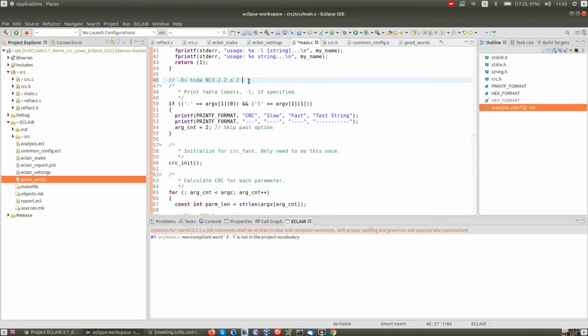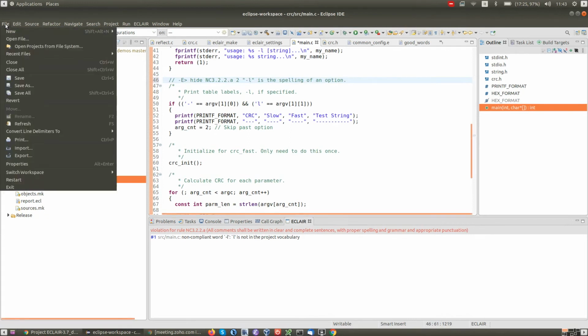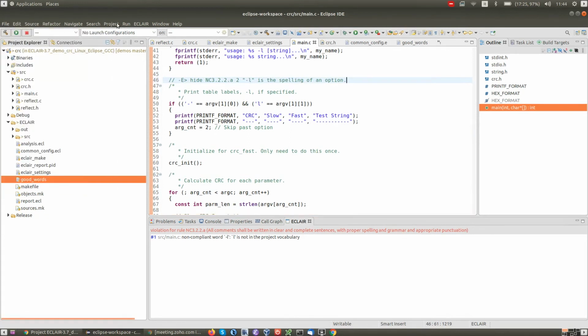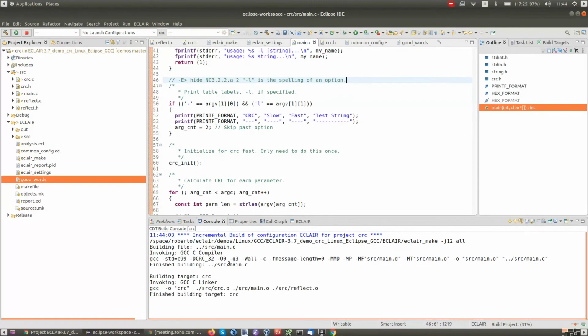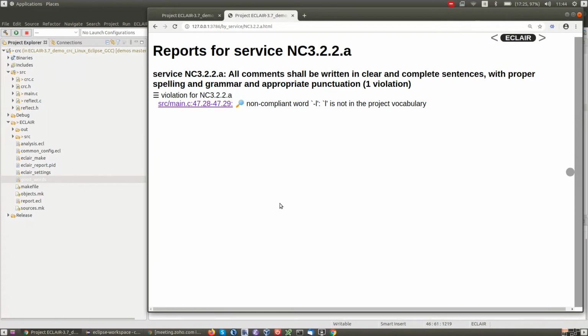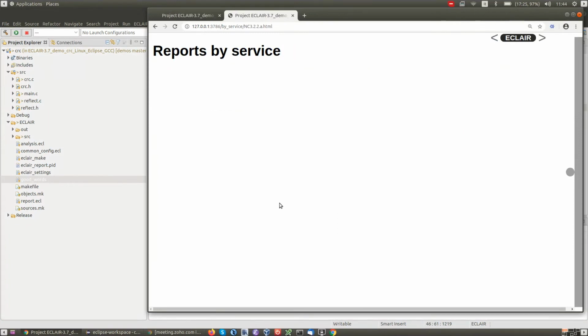Okay. And now here I have the option to write a justification, free format. So, for example, I can write -L is the spelling of an option. So it's good. Now I save and I build the project again under the control of Eclair, and this is gone.